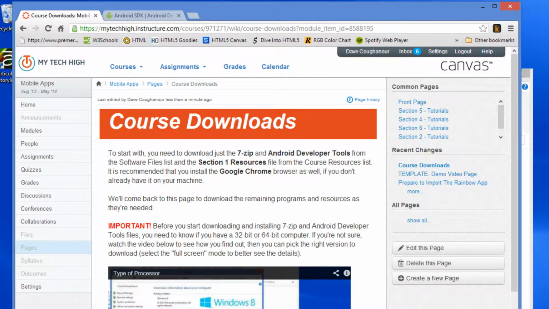Before you begin this mobile app publishing process that you're about to go through, it is very important that you have the tools and the files that are used in the project. If you'll go to the course downloads page, if you haven't already done this, you'll see some very specific instructions that you need to follow.